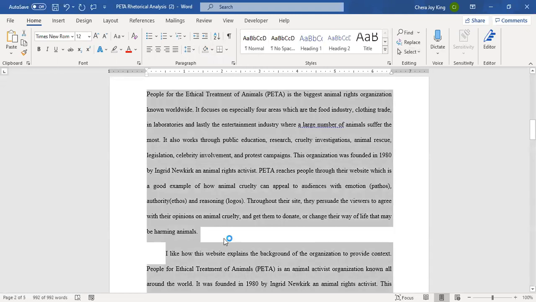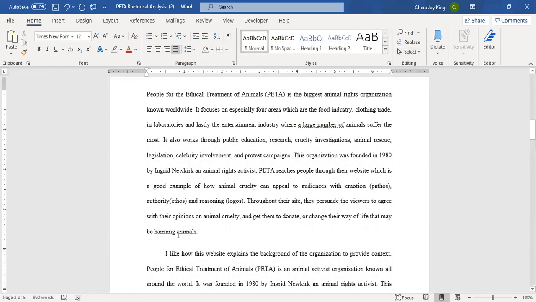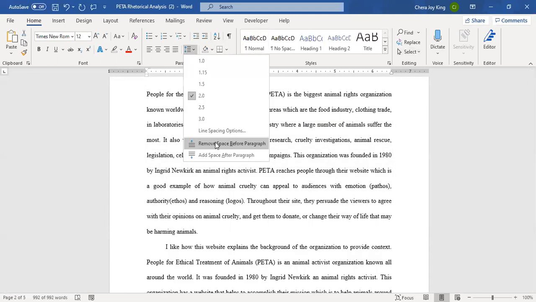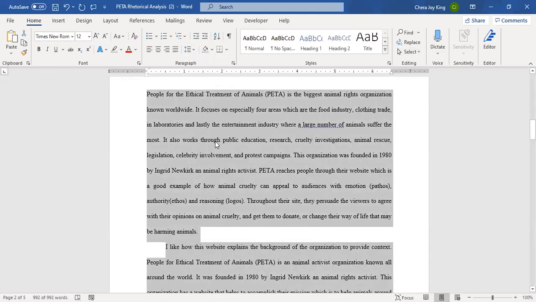Like if I did have a space between the paragraphs, you can see that the space between these two is different than the space between these two. There's an extra space. So I just always want to make sure that that's not there. And mine has the option to remove it.